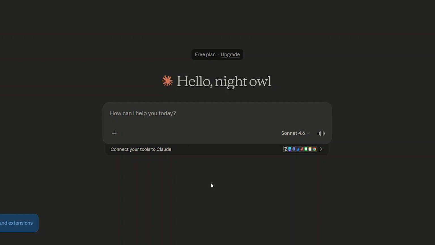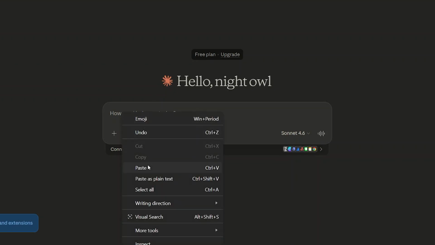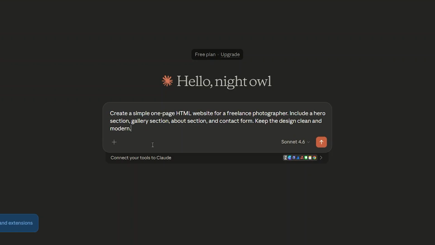Now let's go over how to ask for code without having coding knowledge. The secret is just being clear, and you need to be clear with the prompt that you're going to give it. So a bad prompt would be: create a website. A better prompt would be this one over here that I'm just going to paste in. It says: create a simple one-page HTML website for a freelance photographer. Include a hero section, gallery section, about section, and contact form. Keep the design clean and modern.